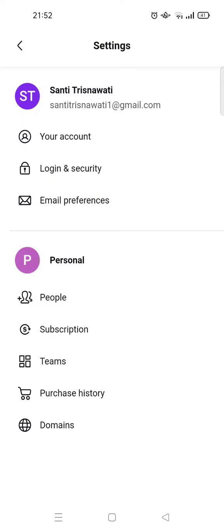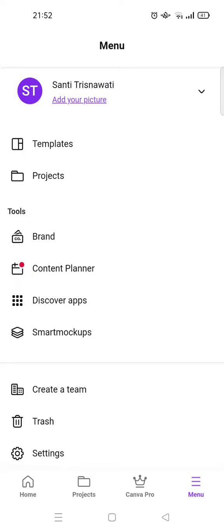Okay, so I think that's all. That is how you can change the email address in Canva.